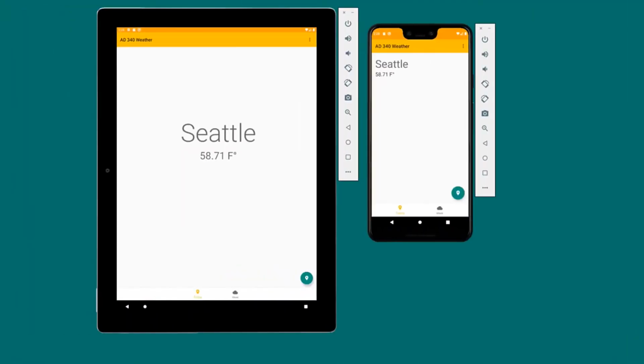So here we have a look at both a Pixel C emulator and a Pixel 3 XL emulator. We can see on the Pixel C emulator here that we have a much larger text and it's centered in the screen on the tablet, as opposed to on the phone, we have smaller text and it's in the upper left-hand side of the screen. So this is something we're going to walk through, and we'll leverage custom resource qualifiers to provide different layouts for the large screen device and the smaller screen device.